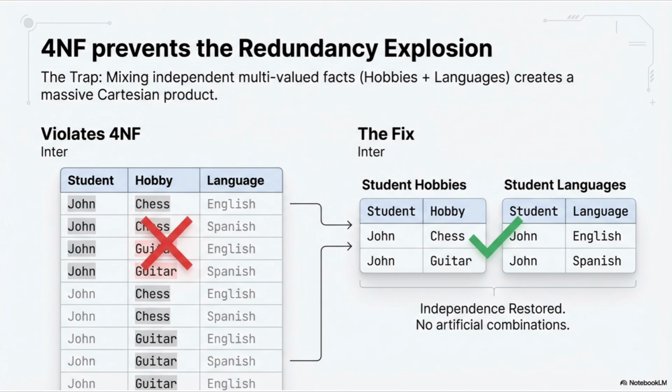Now imagine John learns French. Oh no, now I have to add chess French and guitar French. You added one single fact, but you had to add multiple rows to the database. This is the explosion. If you had 5 hobbies and 5 languages, you'd have 25 rows for one person. It's completely unmanageable. So 4NF basically just says, stop mixing unrelated lists. Correct. If you have independent, multi-valued dependencies, they must be in separate tables.